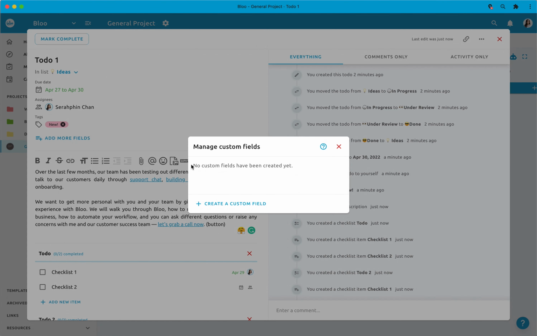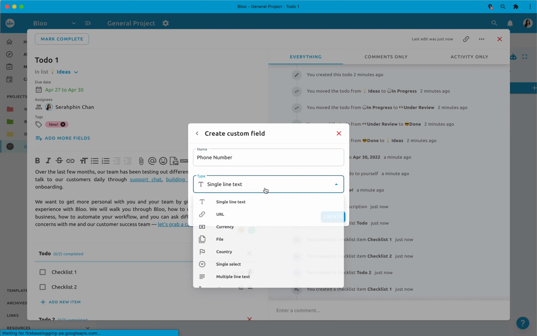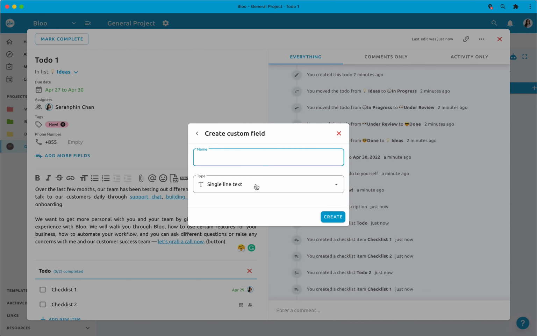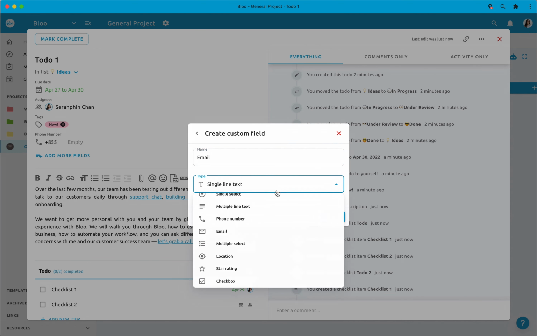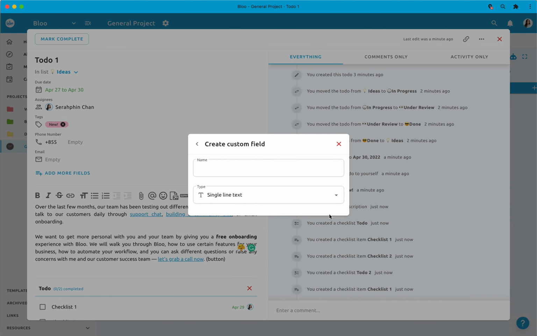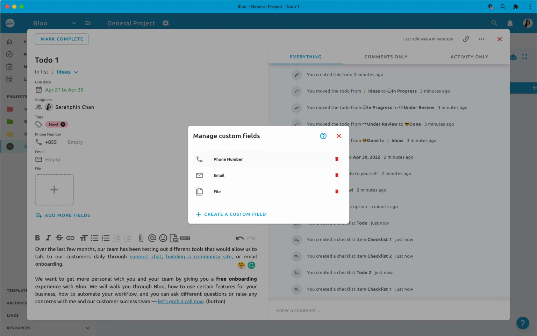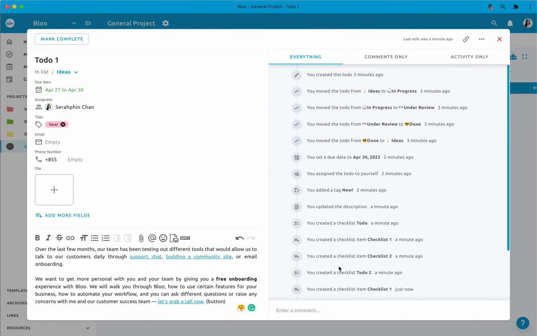To have your to-do more customizable, you can add custom fields. Custom fields allow you to customize your to-do by adding extra fields you might need. If you're running a sales CRM project, you might want to add phone numbers of your client, email address, files for any contract or document, and of course maybe budgeting as well. You can add as many custom fields you need, and all the custom field that's been added to the to-do will apply to all of the to-do within this project.